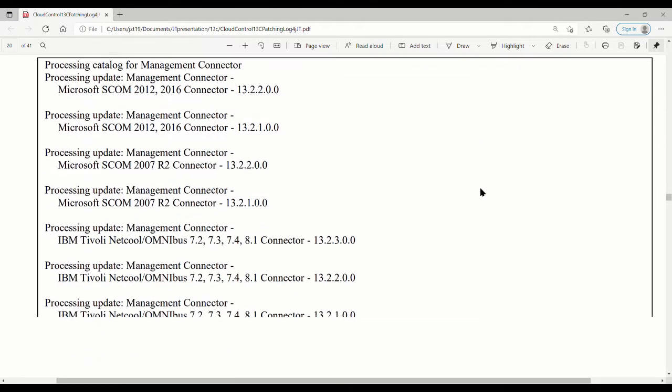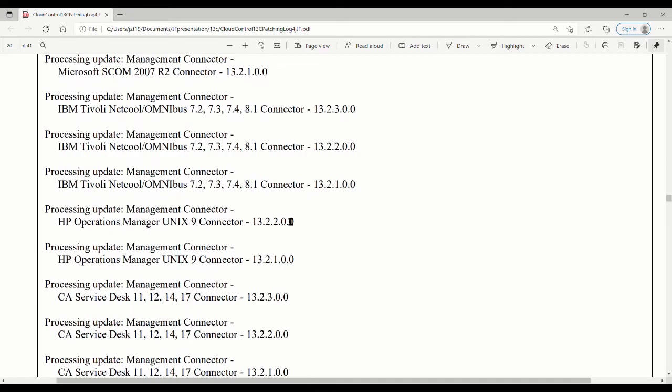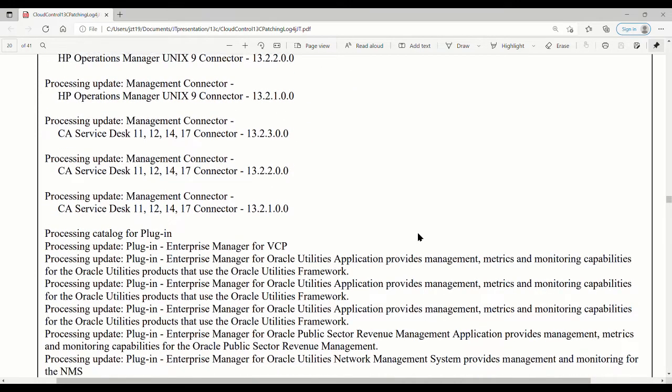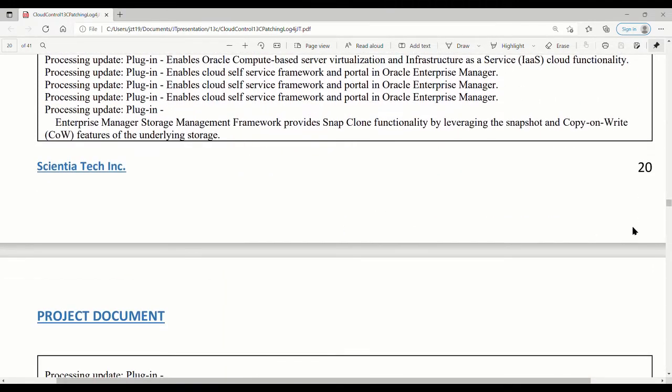This update takes a little bit longer. You can see a lot for 13.3.0.2 and the others. 13.3.2.